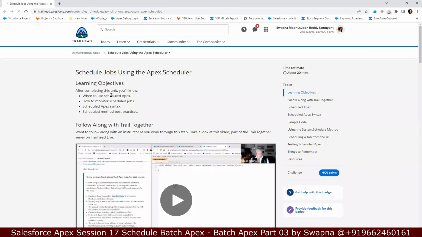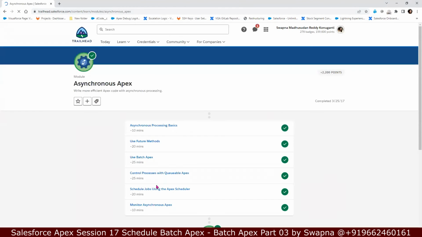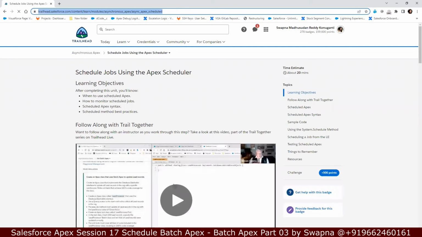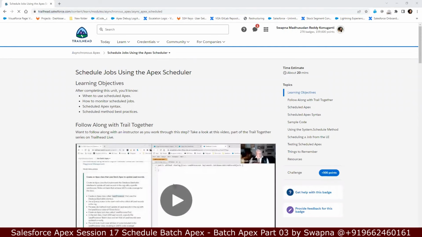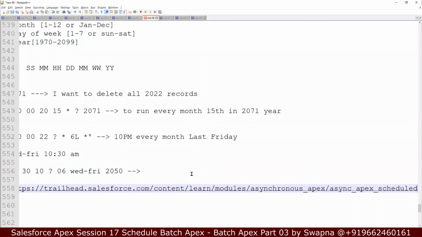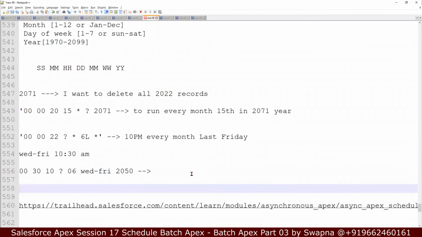Okay, so today's topic is Trailhead. We have asynchronous Apex. Inside this asynchronous Apex, there is something called a schedulable job using the Apex scheduler. Okay, complete this. This is the assignment. Complete the schedulable one. Trailhead assignment.